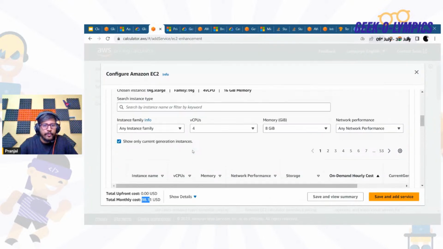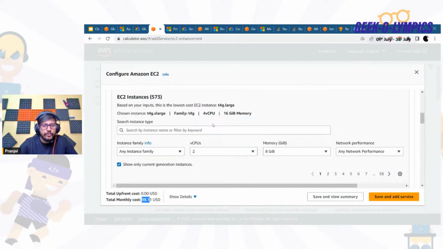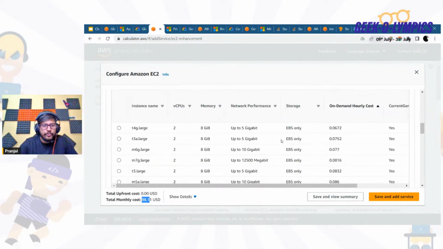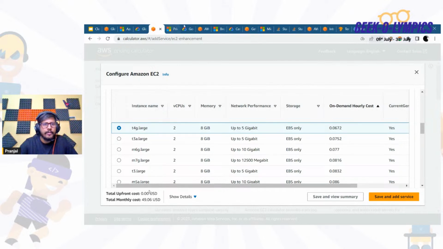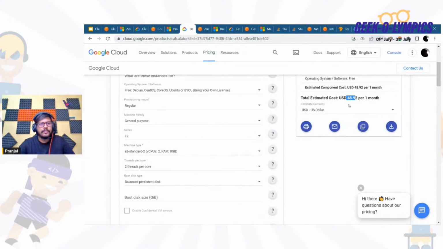If I go over here and choose 2 CPUs and 8 GB RAM, I will find nearly the same price: $49 in AWS and around $48 in GCP. So they are close. So it depends.